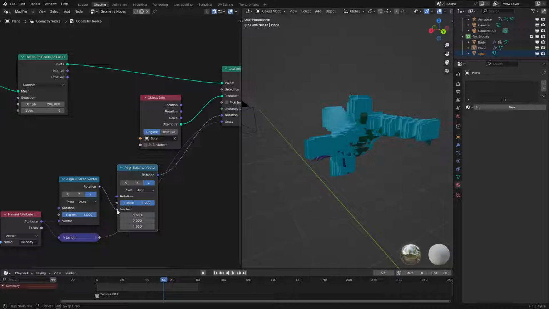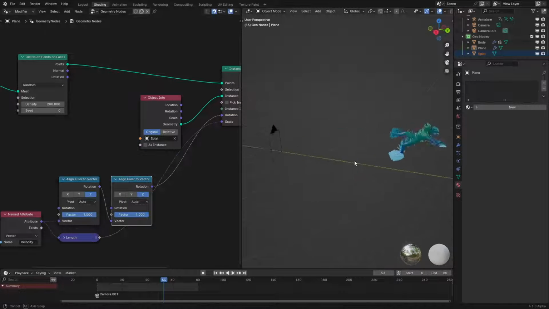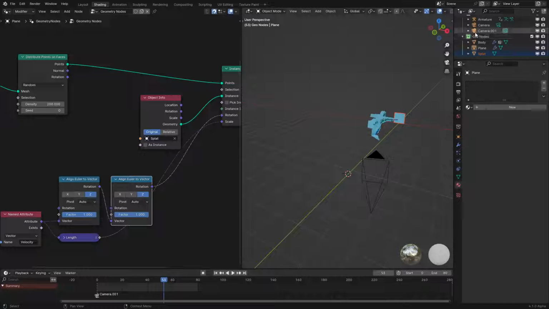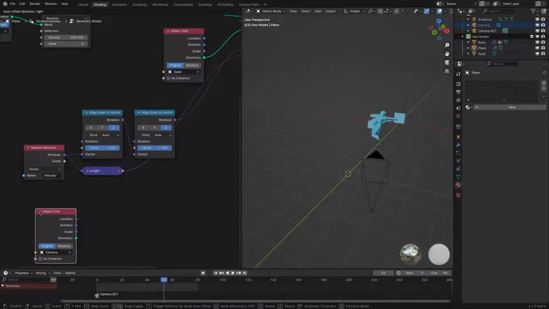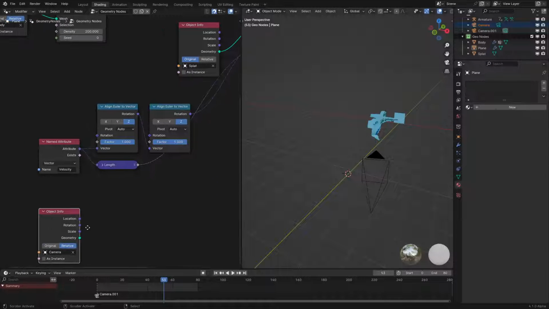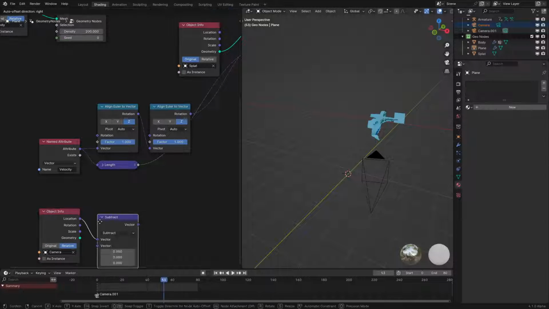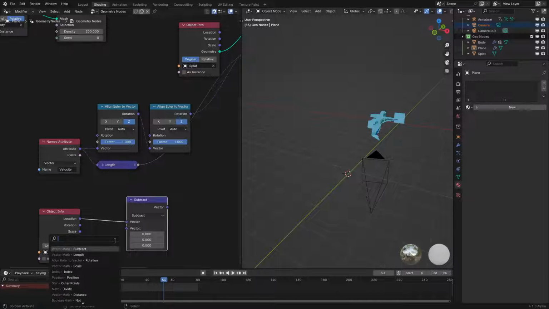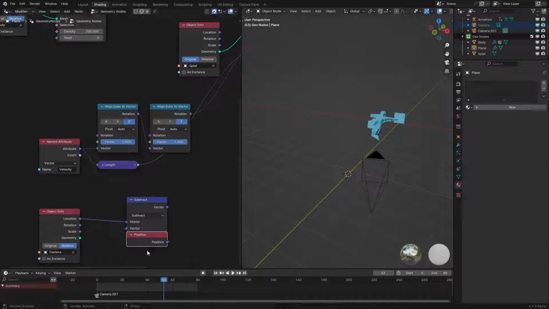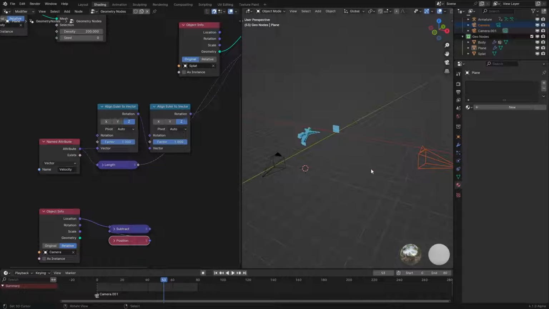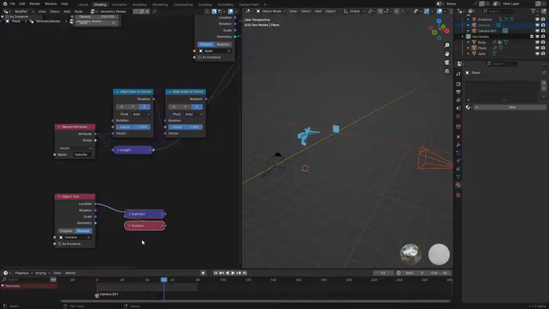Now, unfortunately, we don't have an active camera node. That might be coming in 4.1, but I'm not sure we should hold our breath for that one, because it was in the works for a while. So for now, the workaround is just to put in our camera into the object input manually, and we would have to swap it out for the next camera at any given time. That's the wrong camera. So if we do this, we can get the offset to our camera.